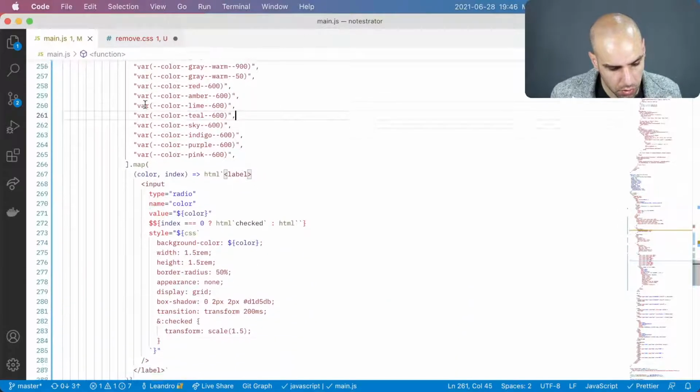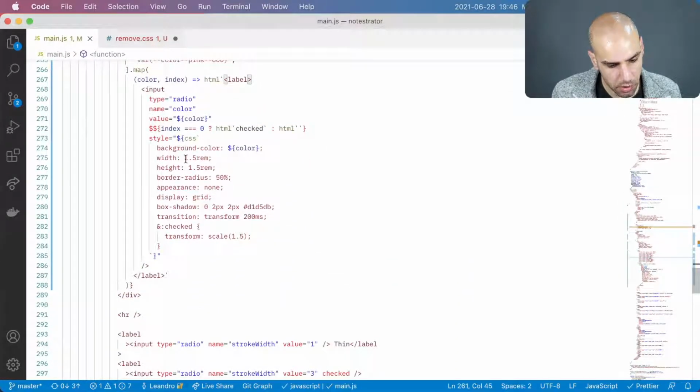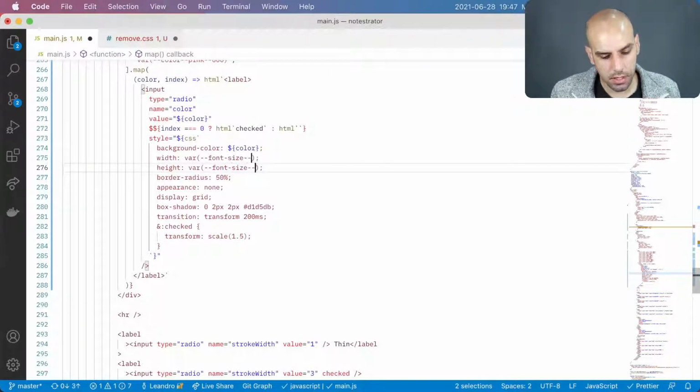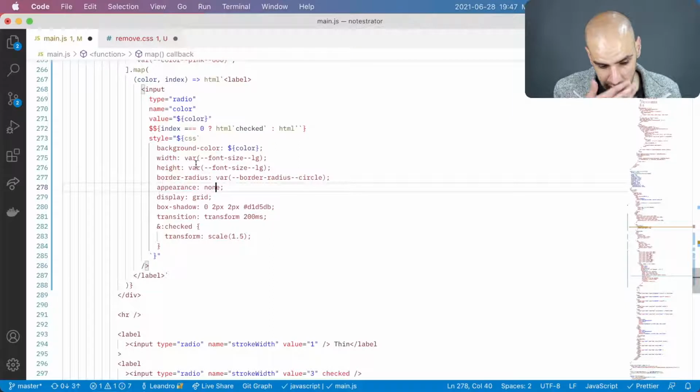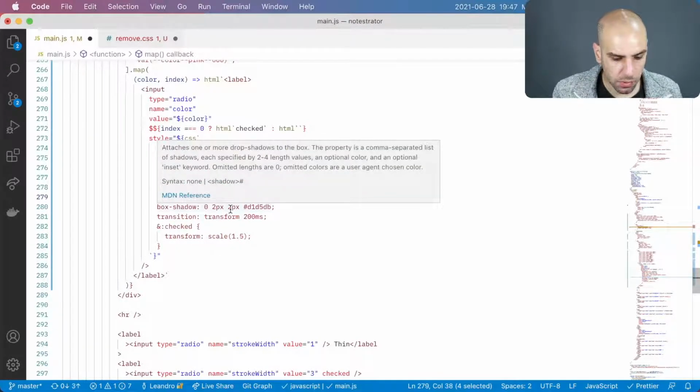Now let me go over this CSS over here. So we have a background color, a width, and a height, and we have a design system now. So I can use, it will probably be like a font size kind of thing, and let's say that it is large. Now for border radius, I have a circle border radius, appearance none. That's because this is a radio button. Display grid, that's because I want to center stuff. And then a box shadow.